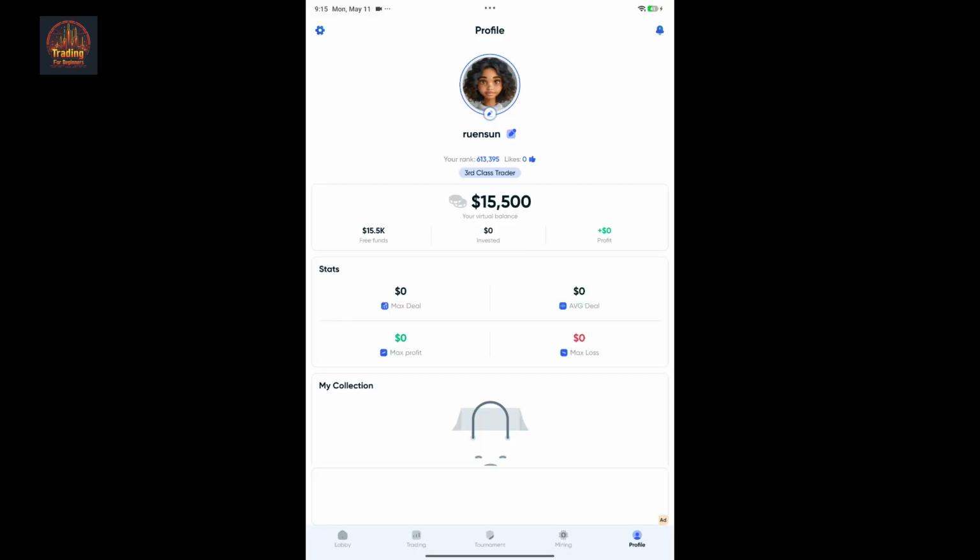So after you do that, you will be able to change your name in GoCrypto account. So there you have it. The new name will be reflected in your profile from now onwards.